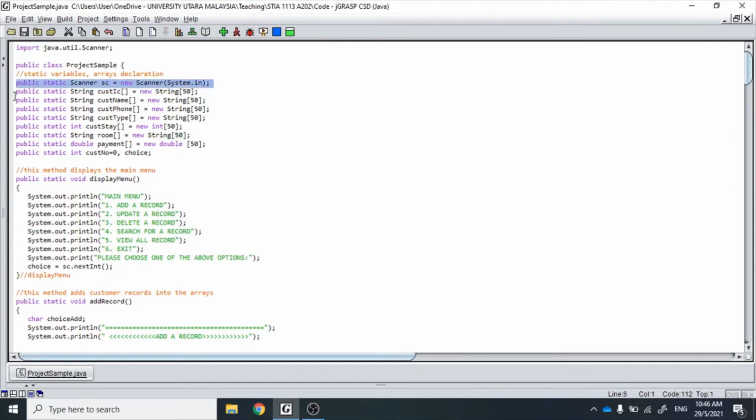In the beginning of the class, we start with the declaration of static variables and also array declarations. We have the scanner object creation, and after that I have 7 arrays declared as static. As I mentioned, in this program we are going to keep information about the customer IC, customer name, customer phone, customer type, customer number of stay, the room type, and also the payment. Each of that information will be recorded in a particular array. The size that I choose here is 50, just to standardize.